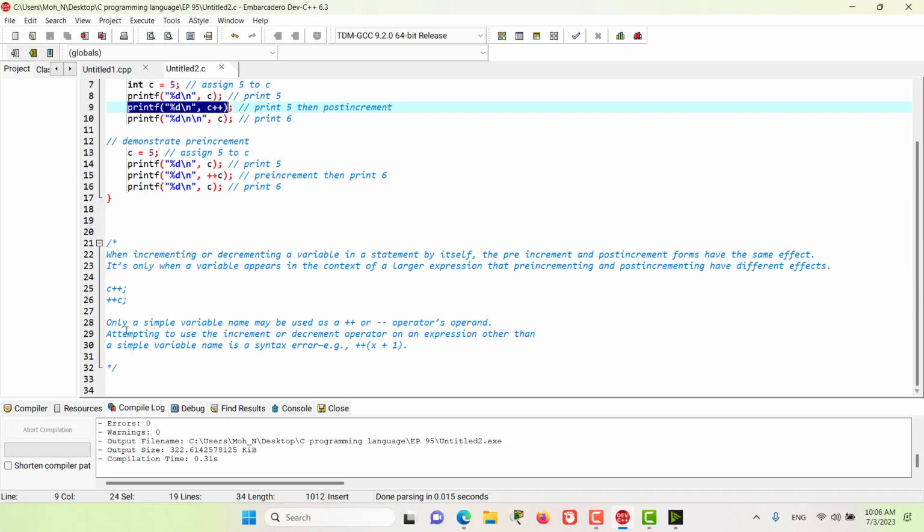And also remember that only a simple variable name may be used with these two operators, plus plus or minus minus. Attempting to use the increment or decrement operator on an expression other than a simple variable name is a syntax error. So you cannot really write something like this, x plus 1. This part should not be an expression, it should only be a simple variable name, and that variable should be an integer. And that's it for this episode.